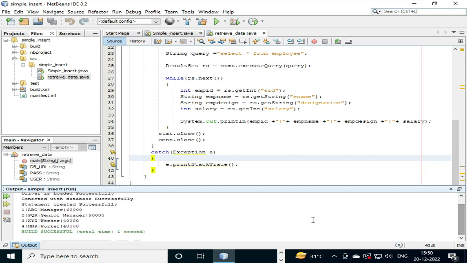Like, driver has been loaded, connected with the database, statement created successfully, and all the 4 records that have been inserted previously. So I hope you got the database concept.